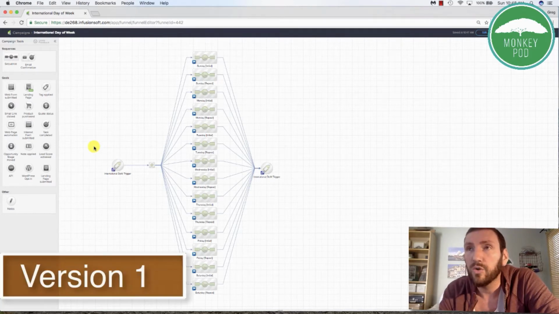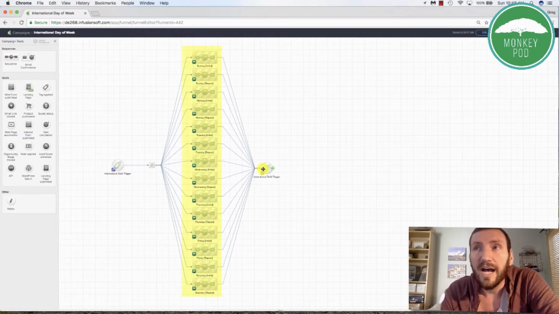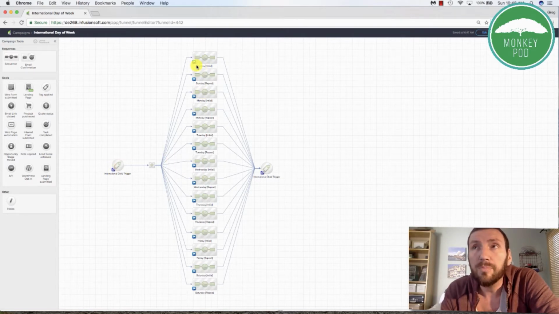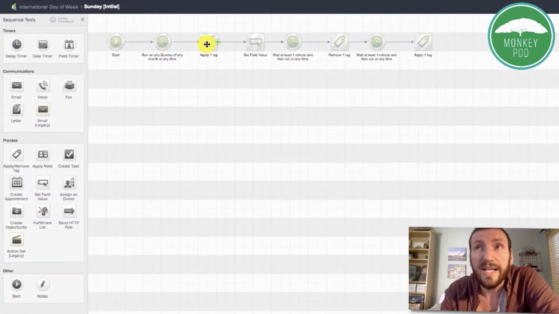For anyone who has ever used the looping campaign, you can see that it starts with a tag, International Day of Week Trigger tag, and then we've got 14 different sequences, and it finishes with the same tag. So there are 2 sequences for each day of the week. On the initial pass through, the first time they go through this, they're going to go into all of these sequences marked initial. The 7 different sequences that are marked initial, they'll go into all of those because it is their first time through this.